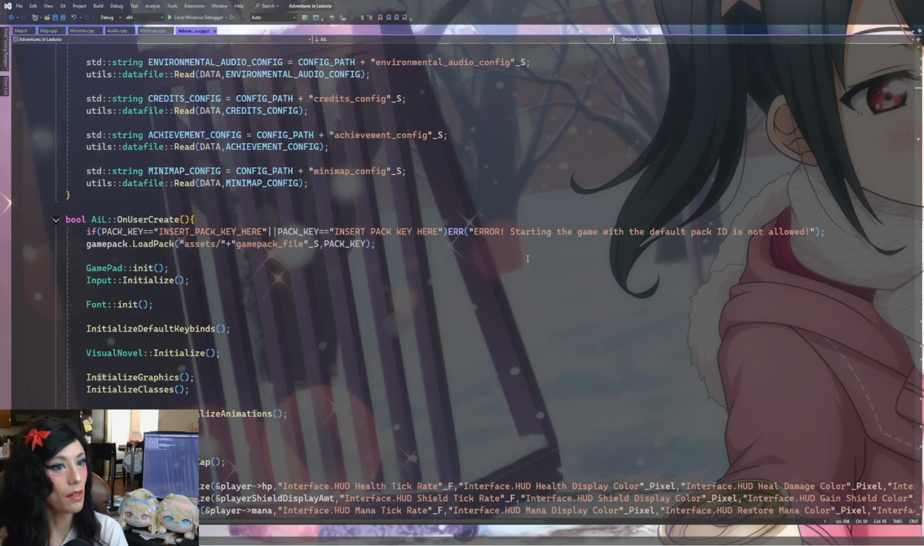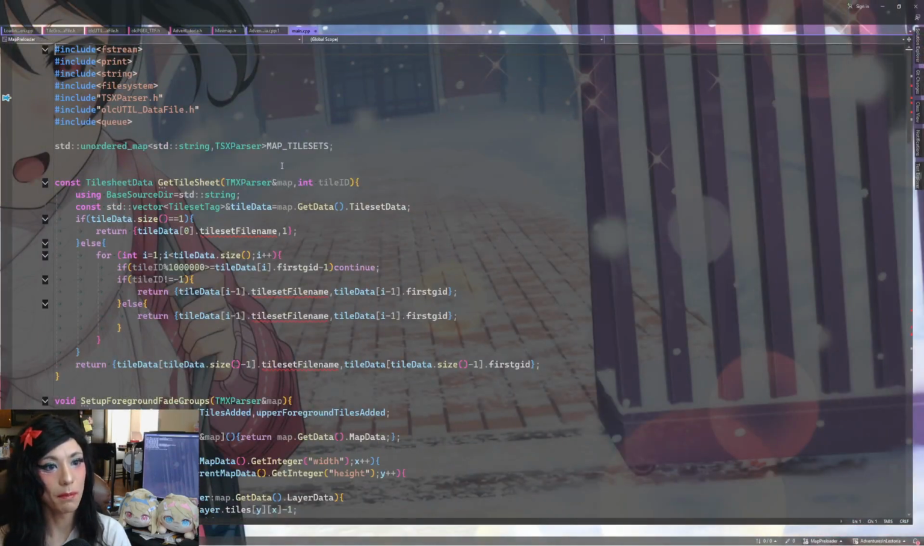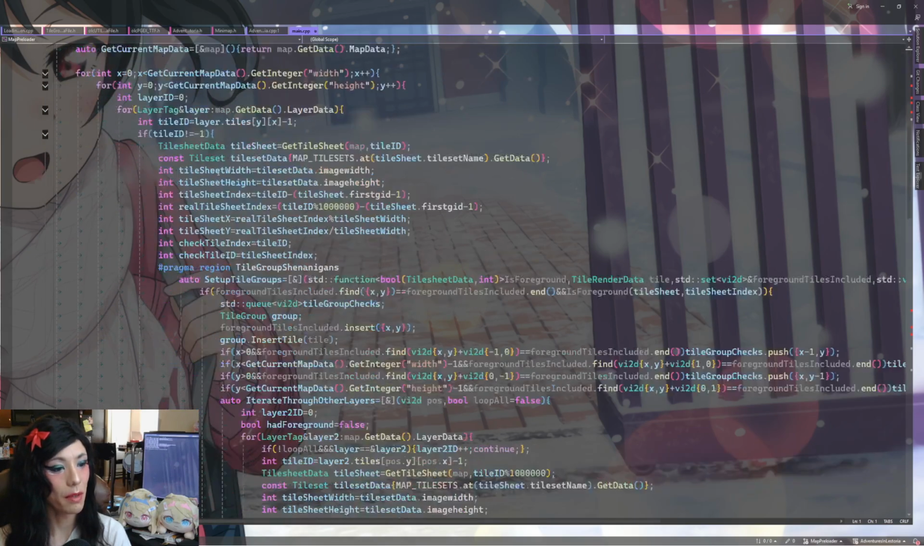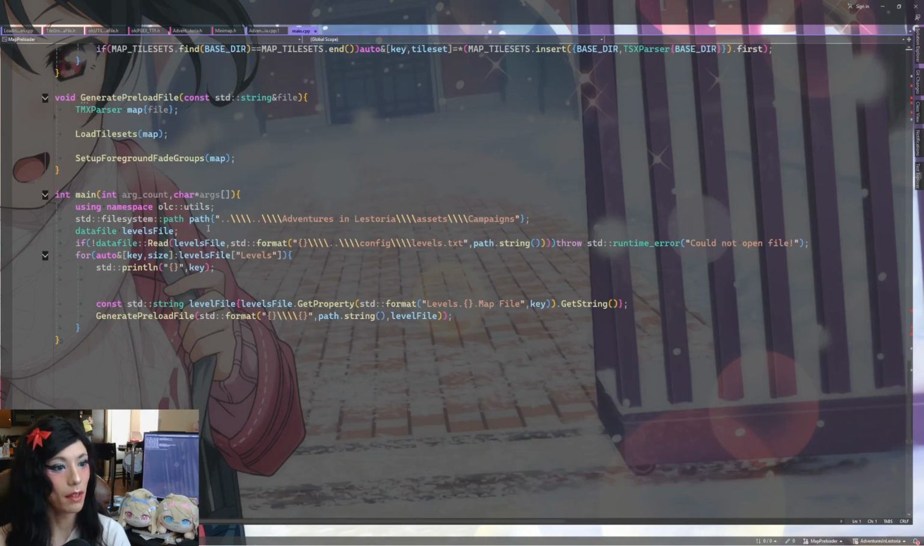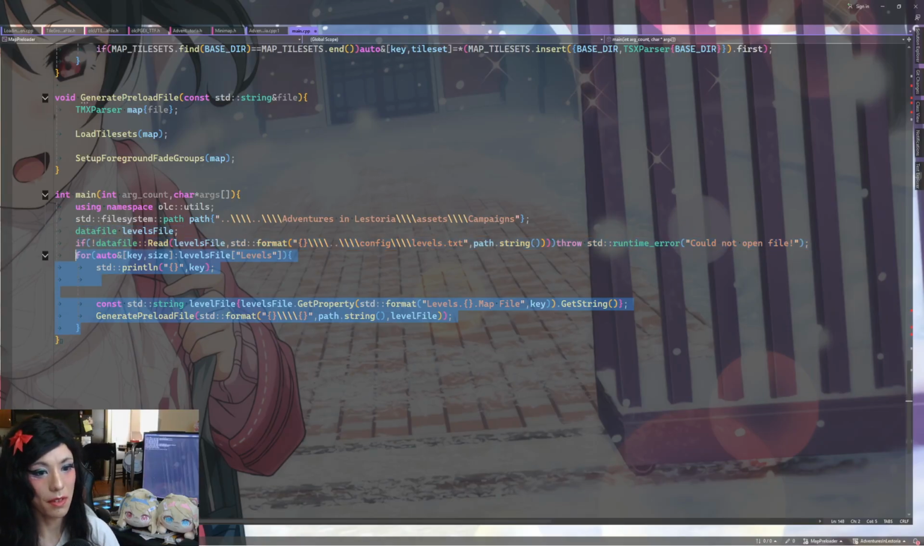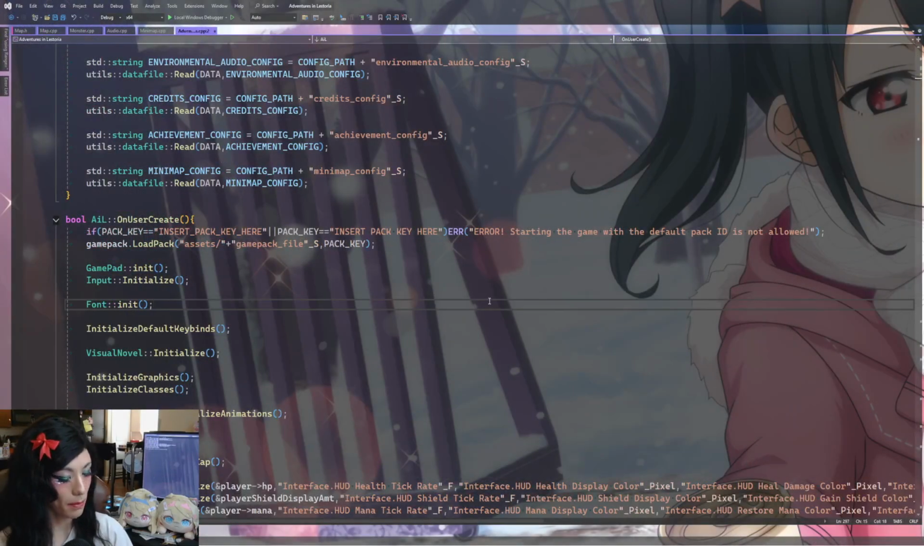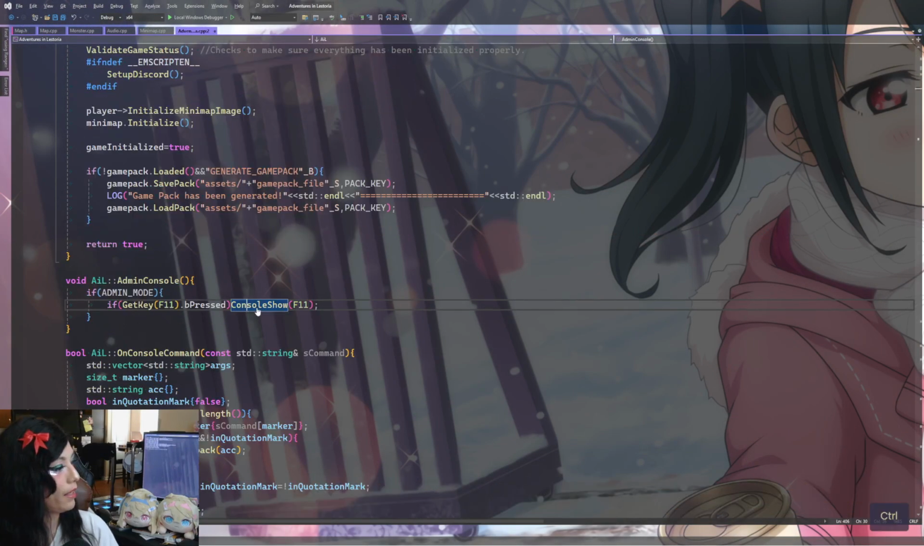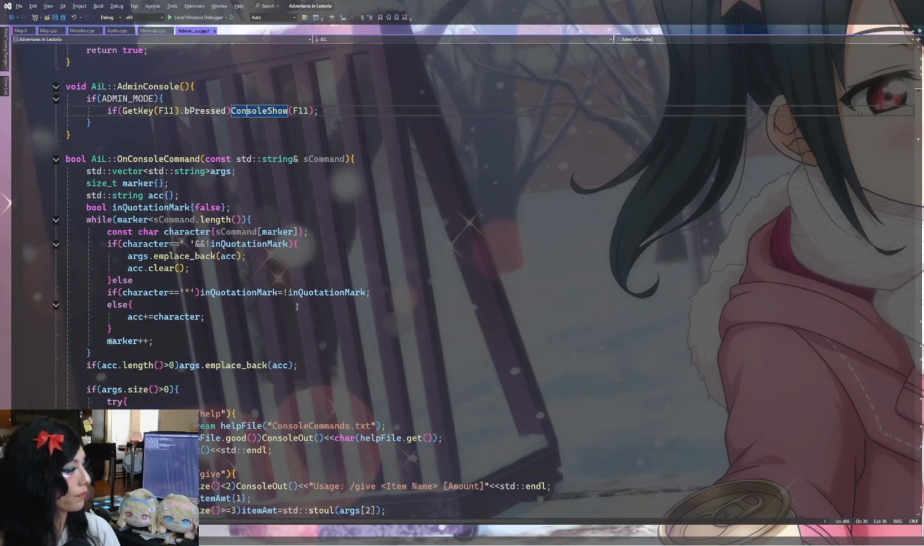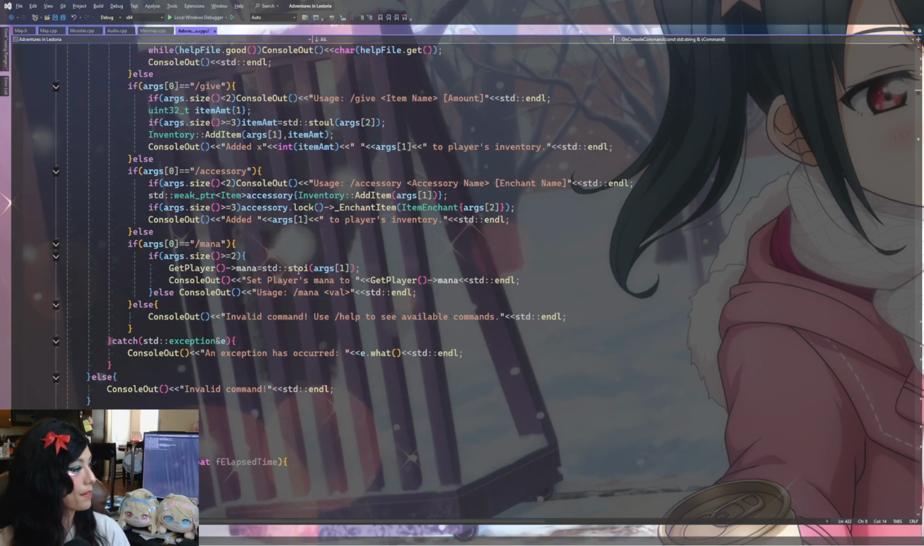Okay, so we're inside the main of the map preloader, and I'm just going to grab that code we wrote at the very beginning where we iterate through all the files inside the levels data file. Now we won't have to do the reading of the levels data file, that's already there. We just need this part. So we're going to go to our admin console, and we're going to add a command.